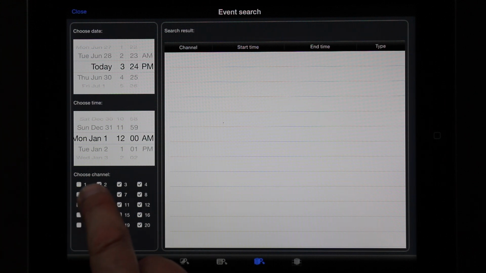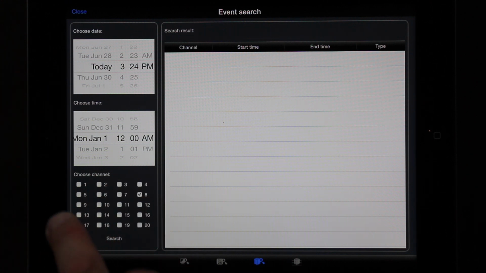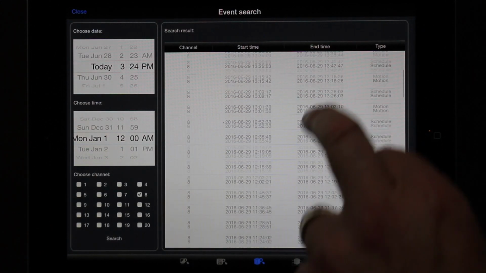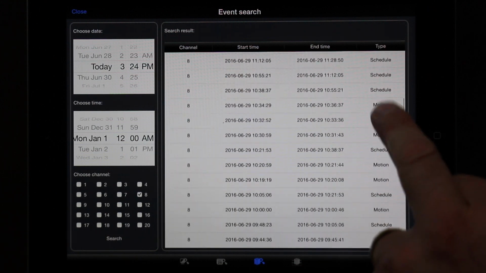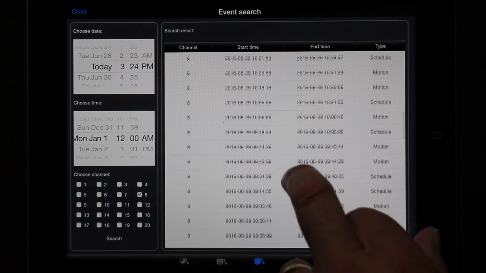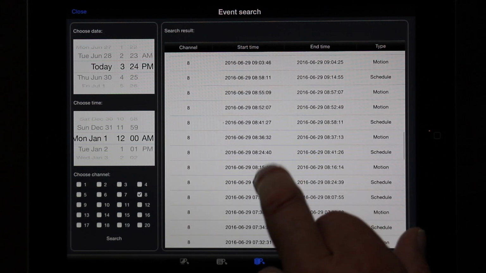So we're going to look for just one of the cameras. We're going to just look for camera 8 in this instance, and we'll click search just on there, and this shows a list of events that have taken place. And so you can see some of these are motion triggered events here, and so we're going to take one of the events which happened earlier this morning. We'll go for this one, I think it is 8:16.